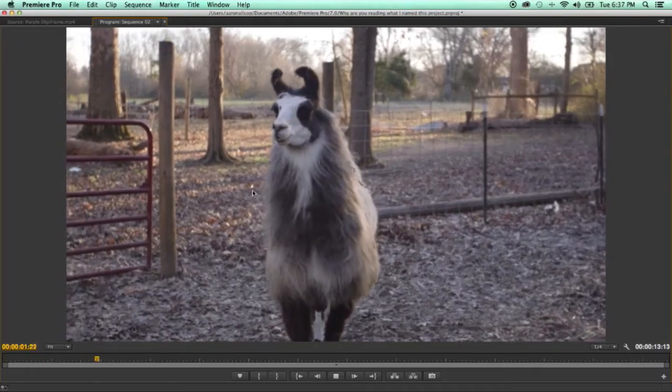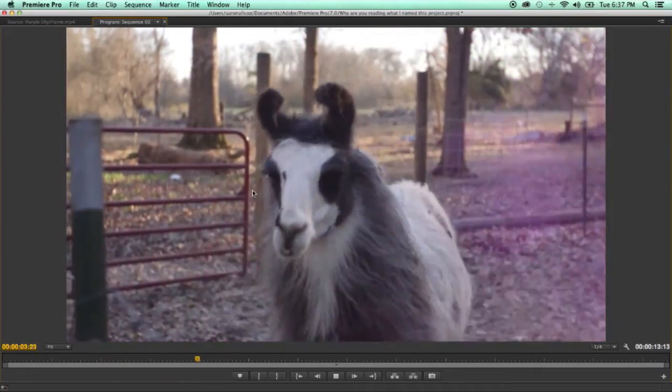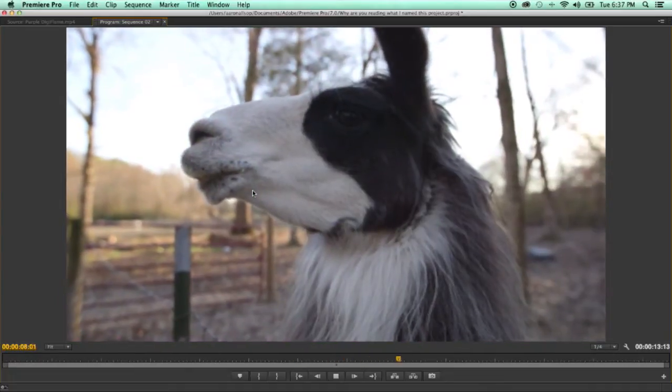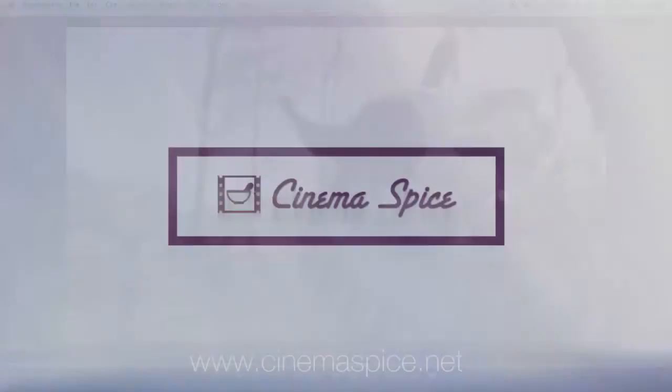Hello, this is Aaron Alsop from cinemaspice.net, and today I would like to show you how to create customizable film burns like these using only light leaks.